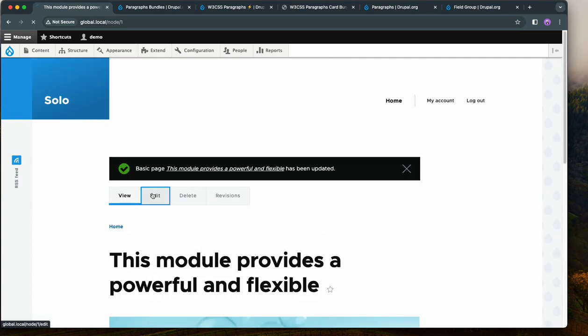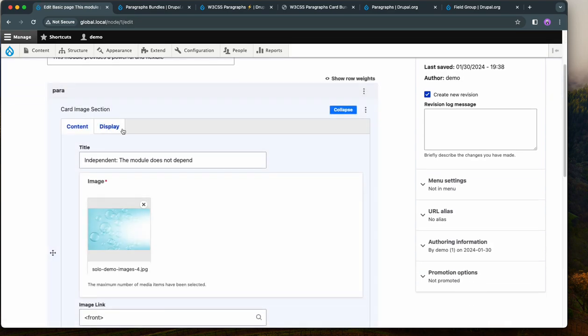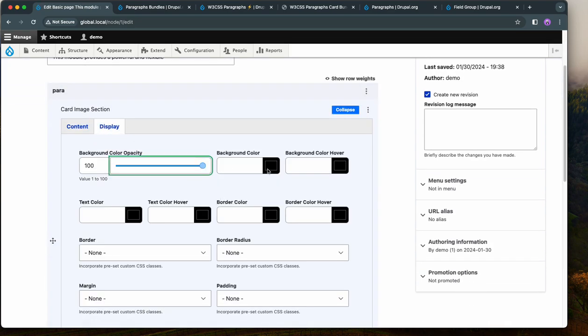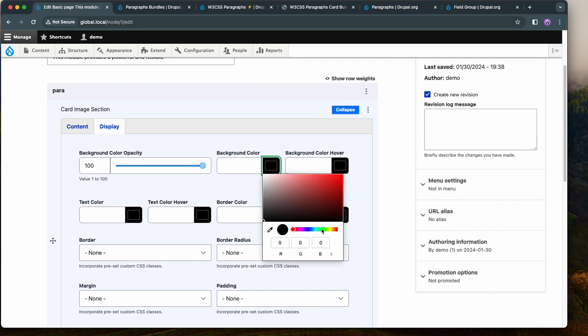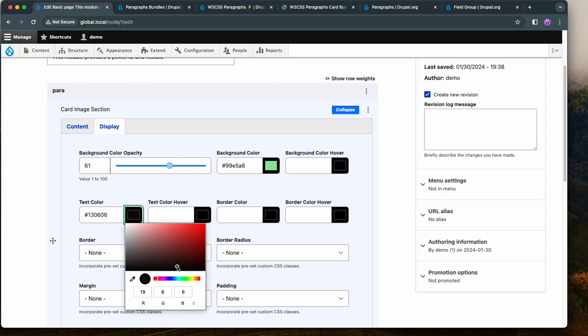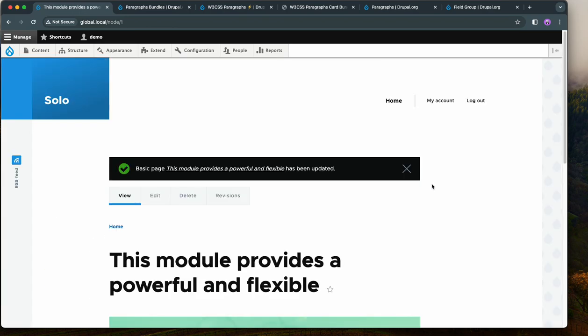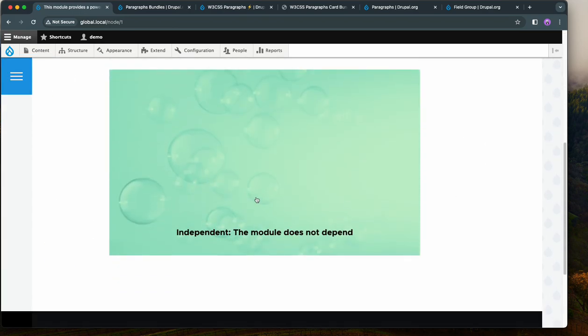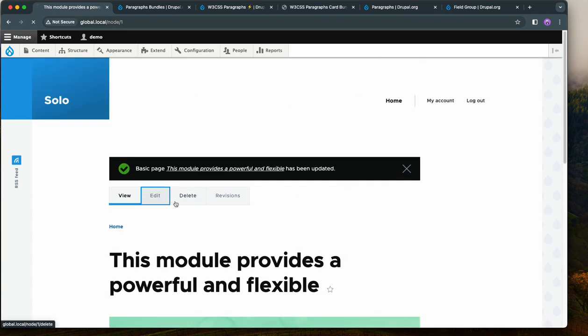Now let's go add more. I'm just going to add a background and make the text color dark, and then click save. As you see here, now that's what it is. So this card image section can stand by itself, but at the same time can be inserted inside the parent bundle. So let's go add another one.